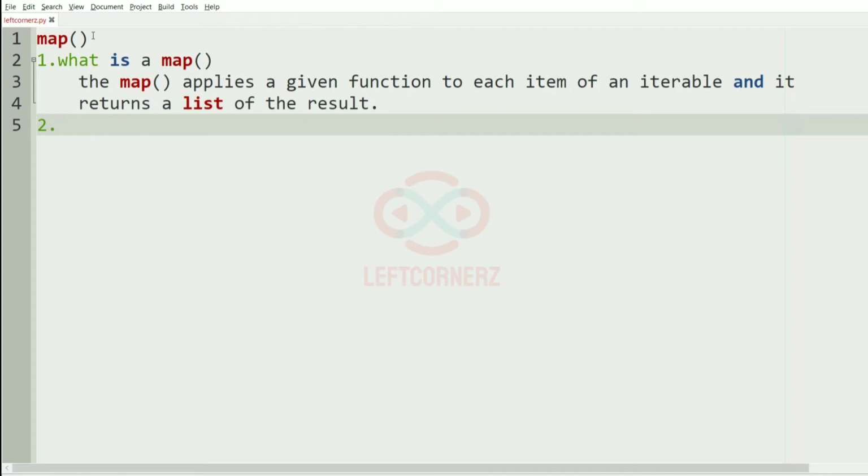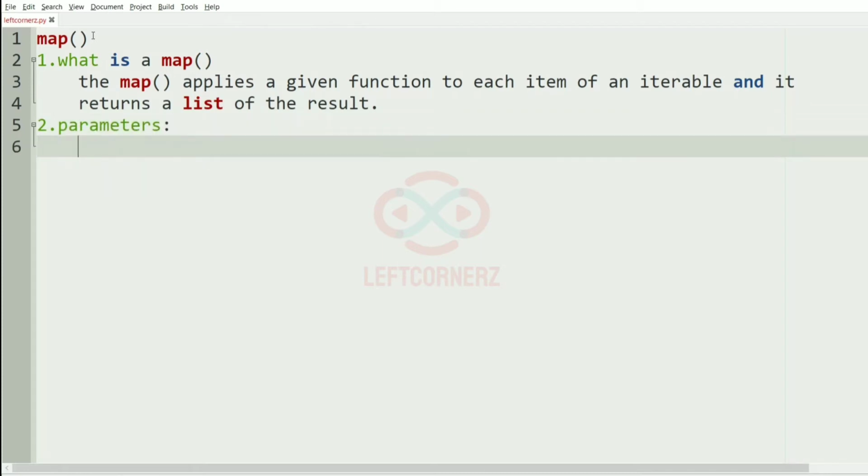Now, parameters for this function. Map function holds a function in it, also iterables.